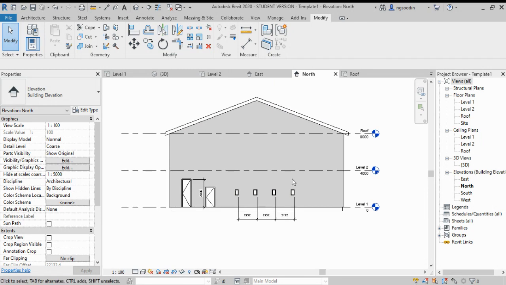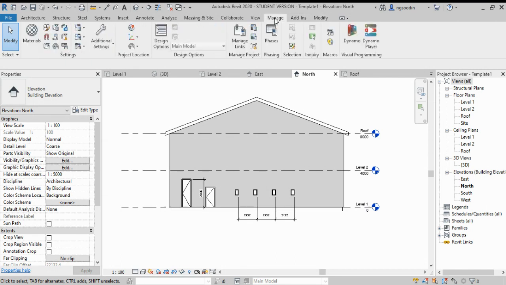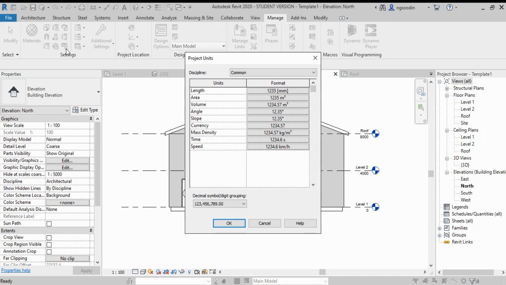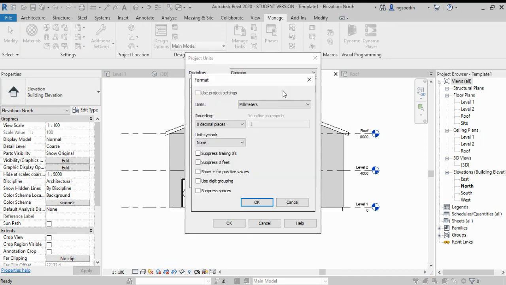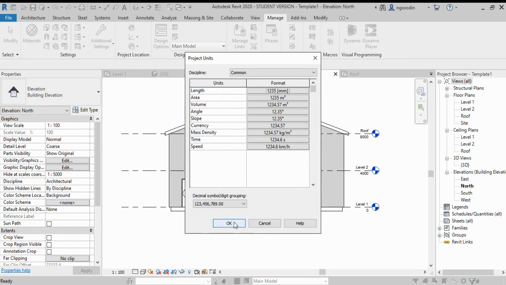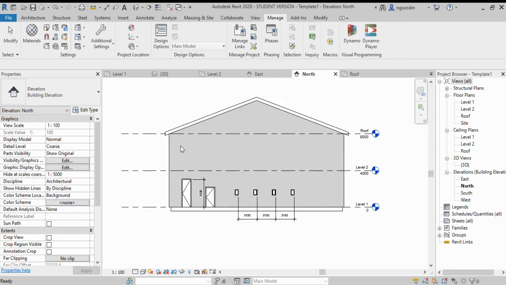Some of you, if you have installed a different country version of Revit, might want to change your unit to millimeters. You have to go to this Manage, and you go to this setting, and there will be a project unit. If you click on it, you'll be able to change your units to millimeters. So this is if you have installed a US Revit.